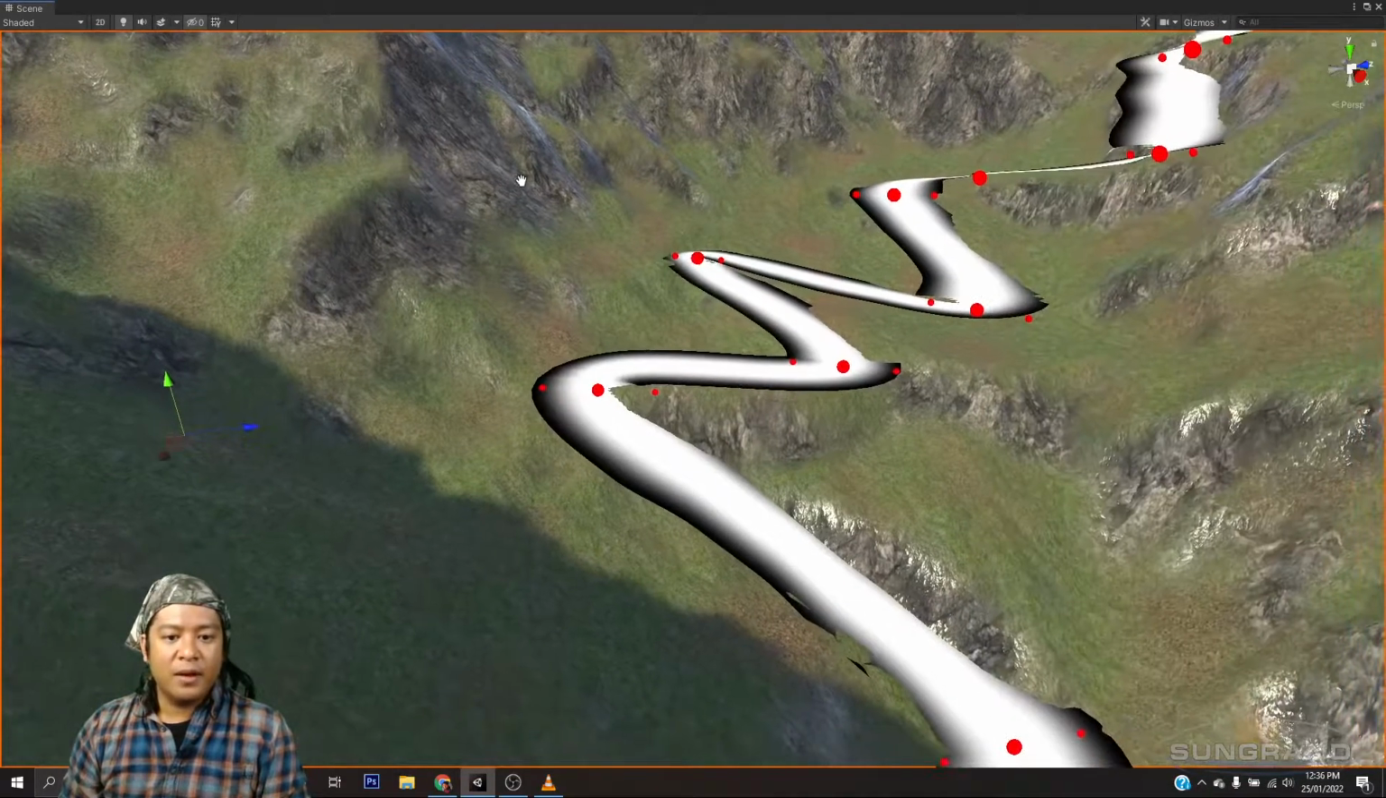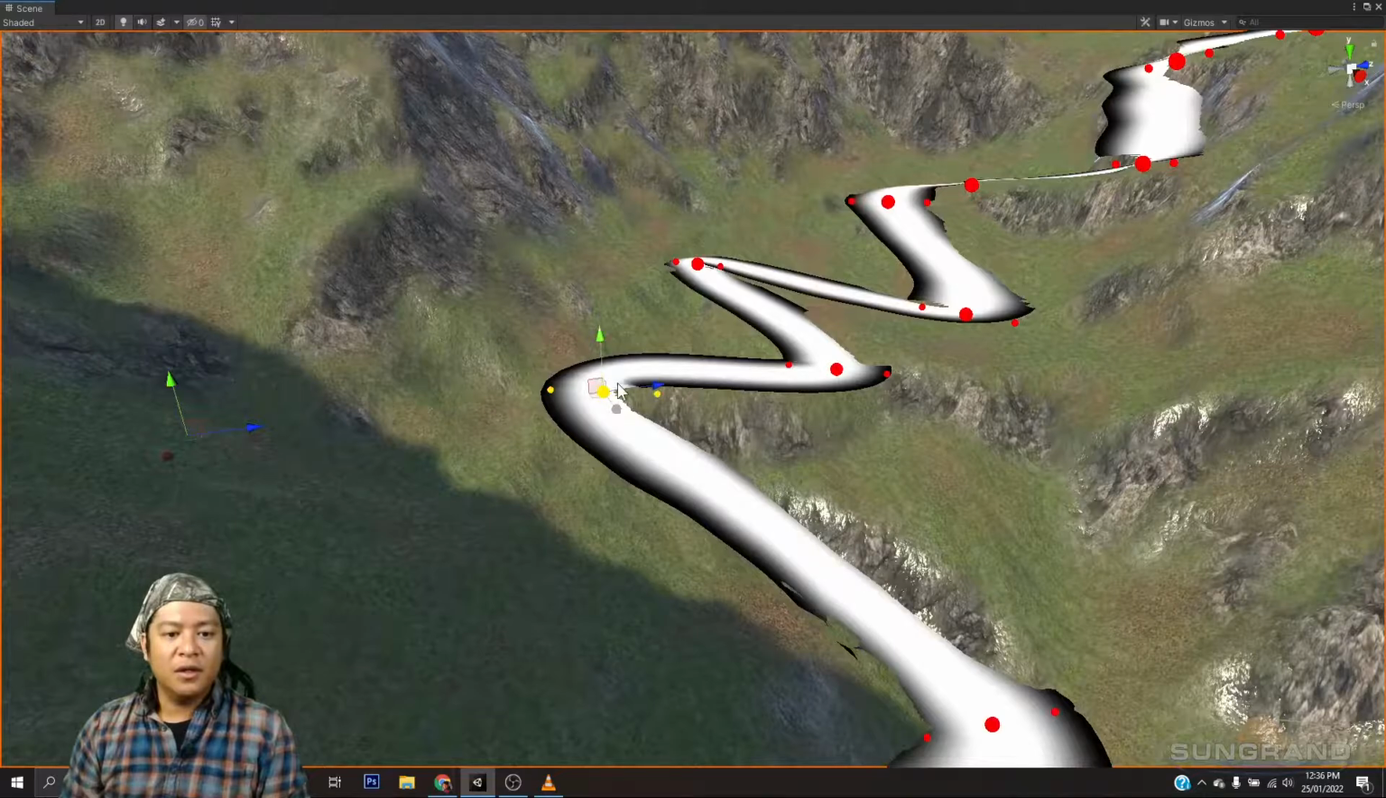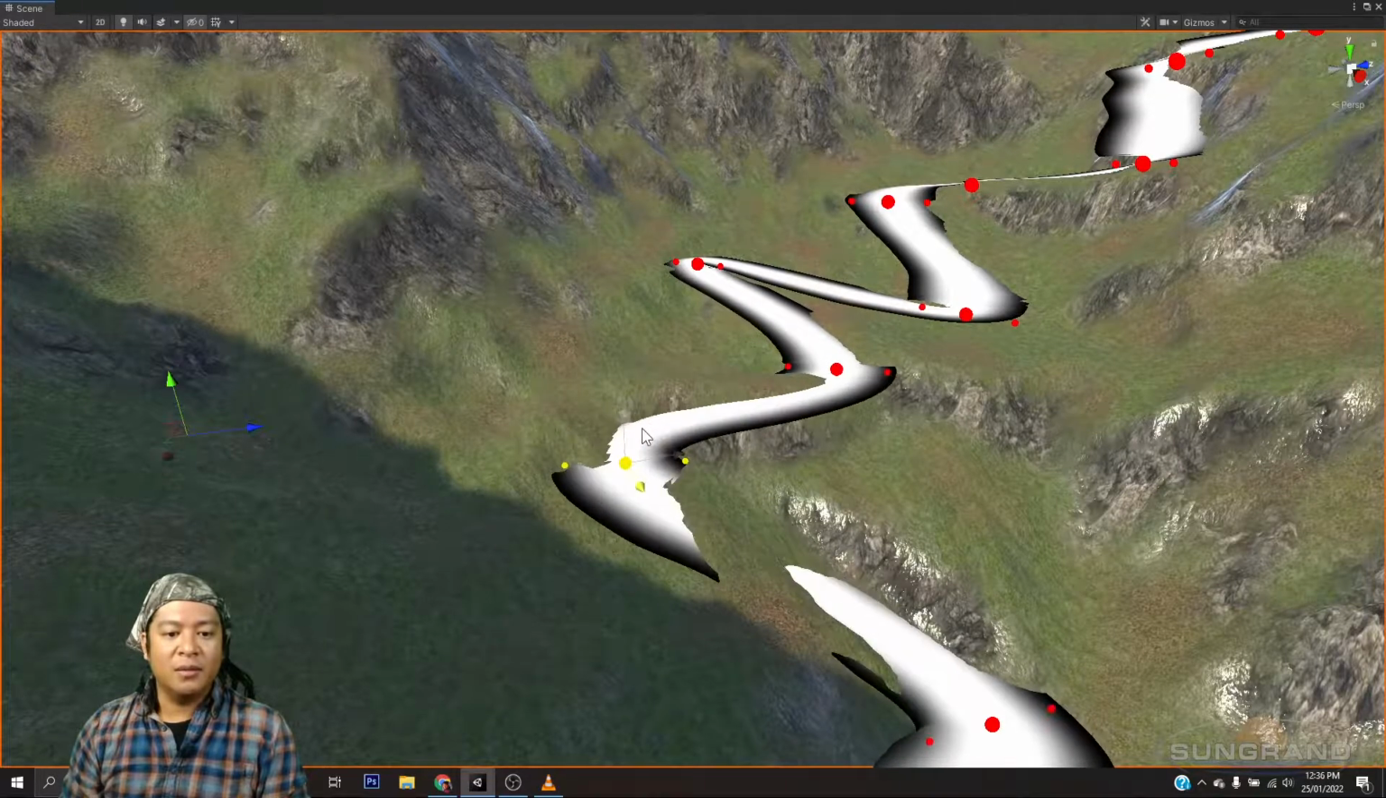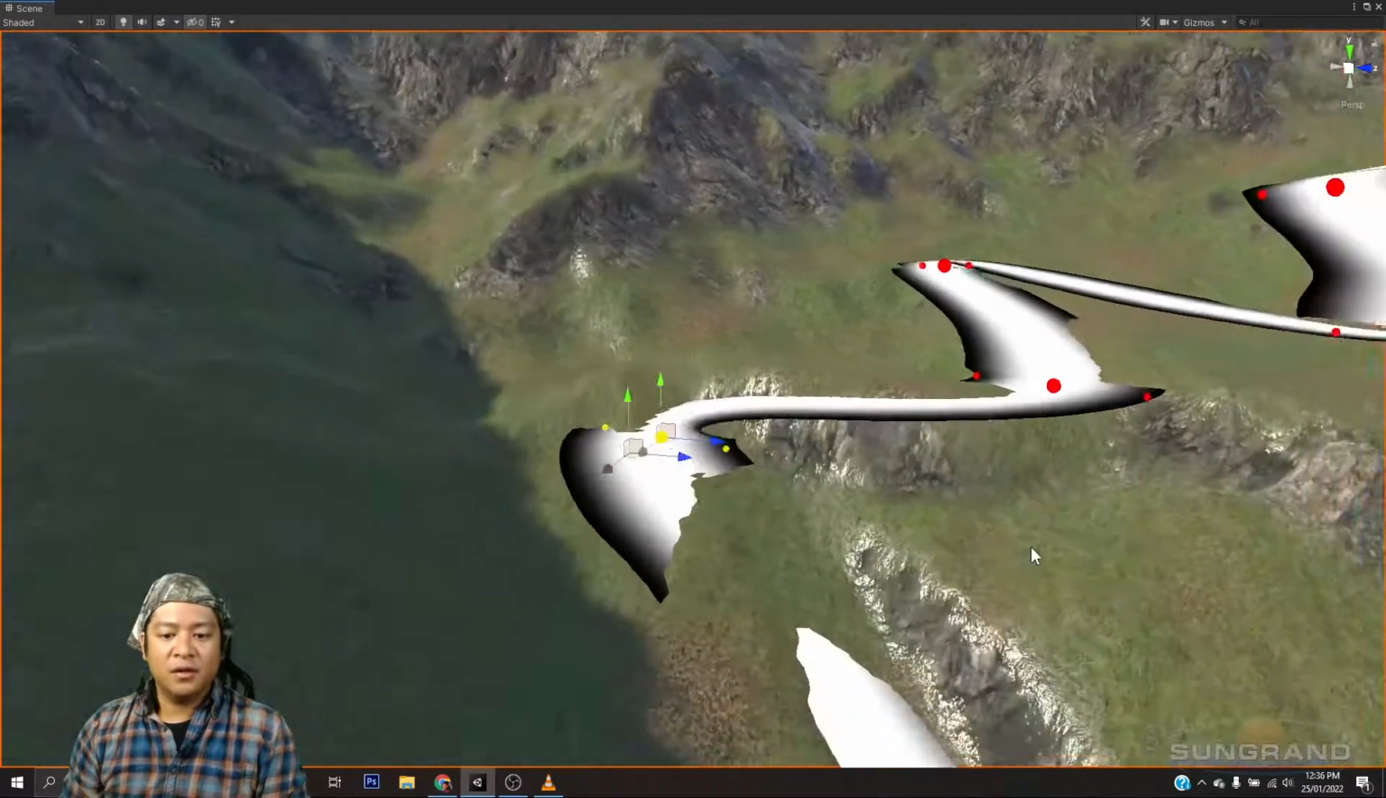Okay, now this path here, this slope doesn't look great to me. I'm going to try and fix this.